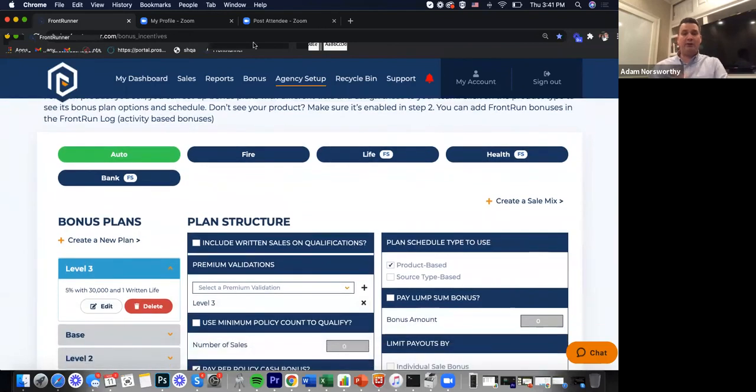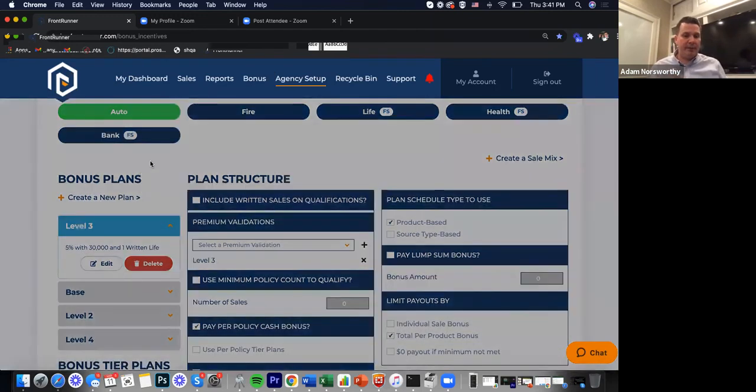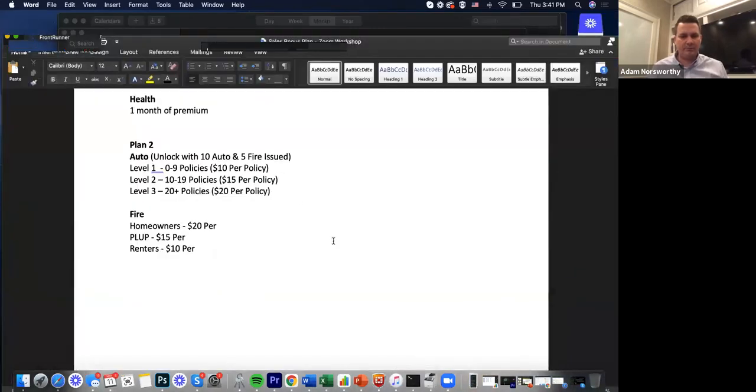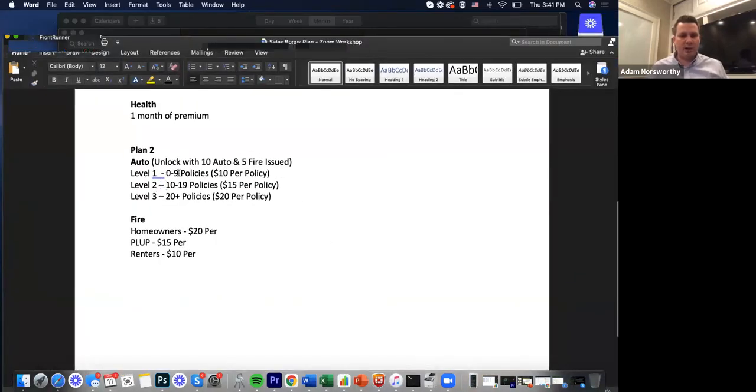Now, here's the cool thing about FrontRunner. You can create as many bonus plans as you want. You can create a different bonus plan for every team member. So we're going to call this base number 2. Okay. And we're going to look at our levels here. We're going to say 0 to 9 policies, you're going to pay $10 a policy. 10 to 19 policies, you're going to pay $15 a policy. Level 3 is going to be 20 policies. You're going to pay $20 per policy.